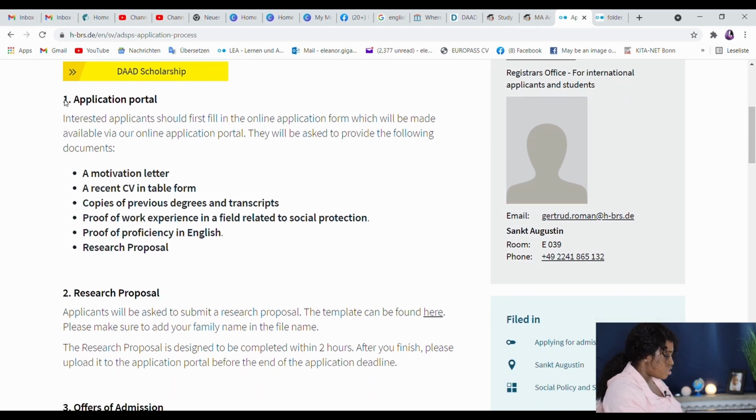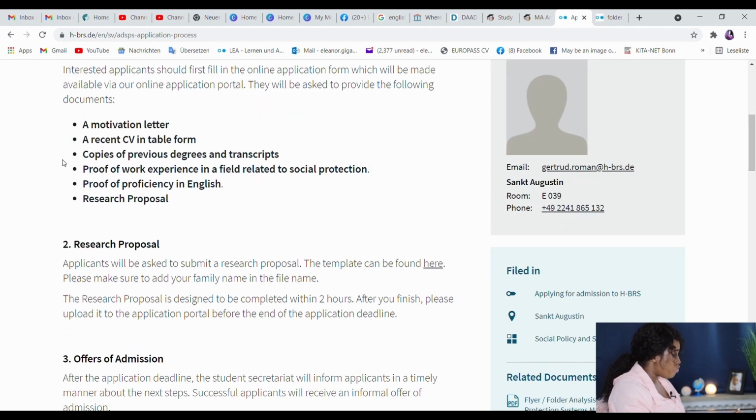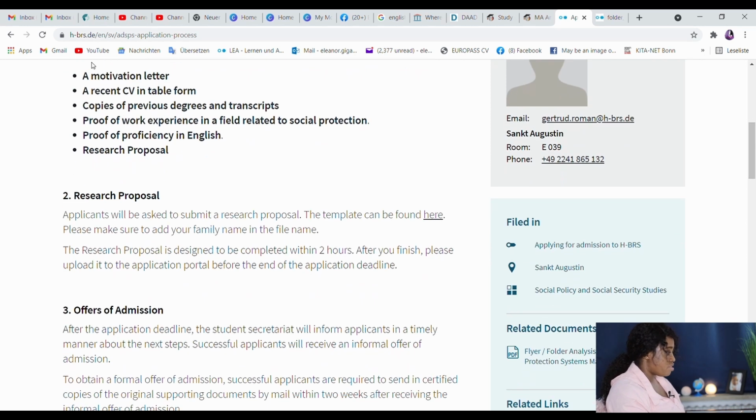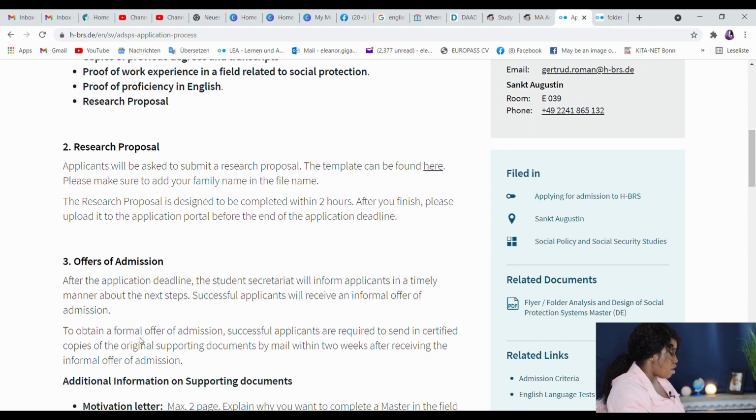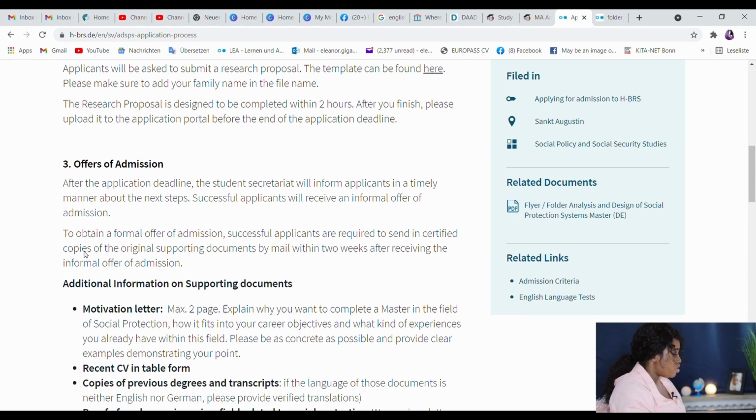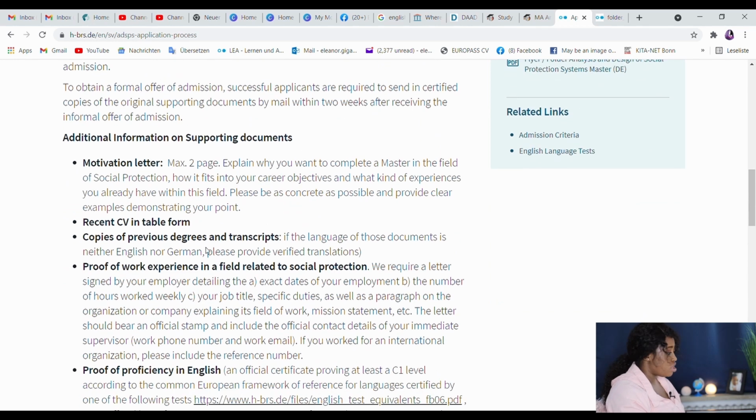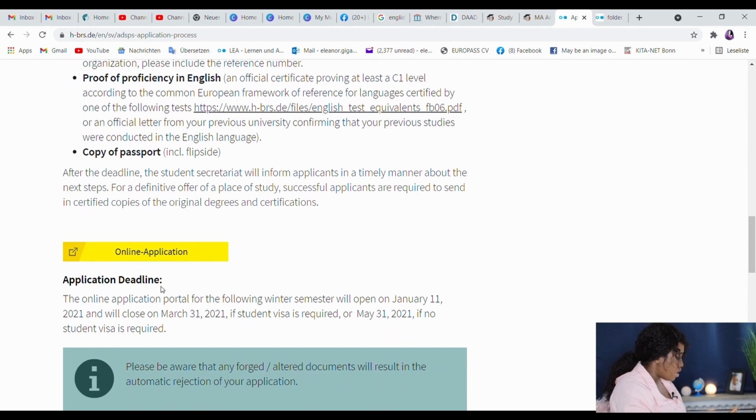You get everything, and it's the same thing when you're applying for the normal program. You get the details of what you need to provide: motivation letter, CV, copies of previous degrees, research proposal, offers. So everything is explained in detail, and there's nothing complicated.